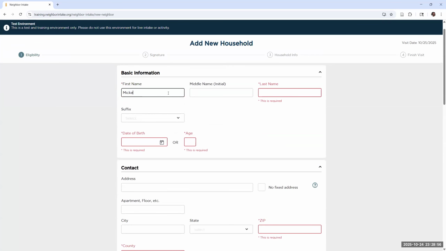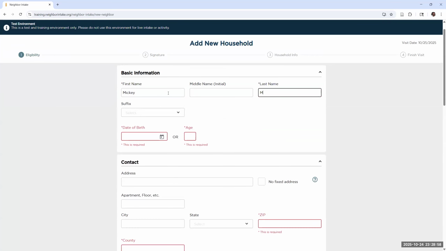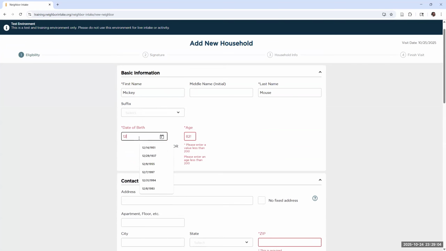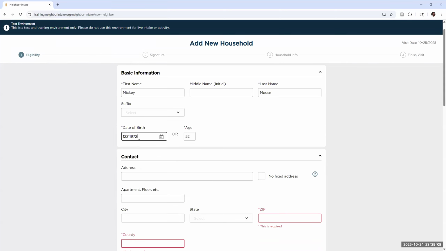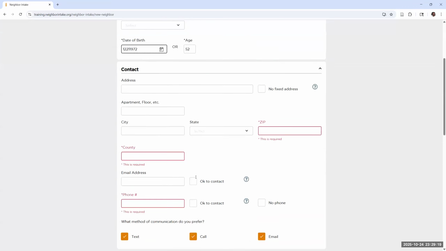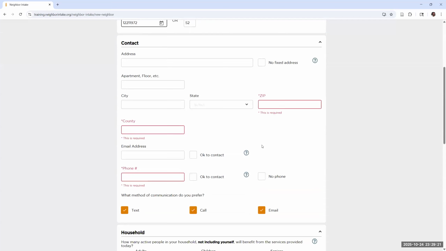So we will put in Mickey's required information, first and last name. We will give him a random date of birth, let's say 12/21 of 1972. You don't have to put in any slashes, but you do have to put in all of the digits. So even if it was August, you would have to put in 08, and that'll give you the age automatically.